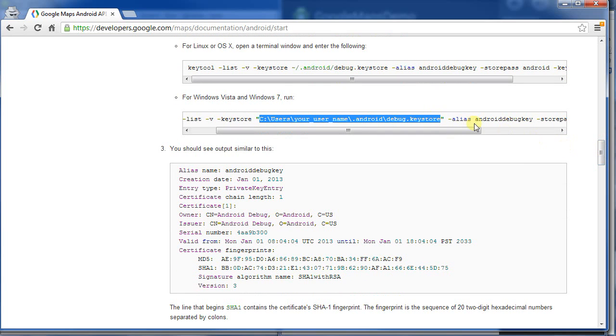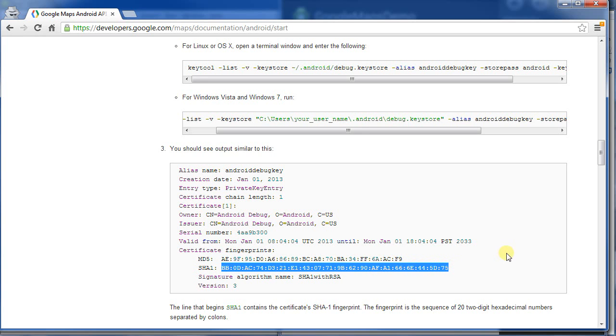So when you run that command, it's going to generate the following output on the screen. Of course, your numbers will be different. And what we really care about here is the SHA-1, pardon me, that you have to give to Google.